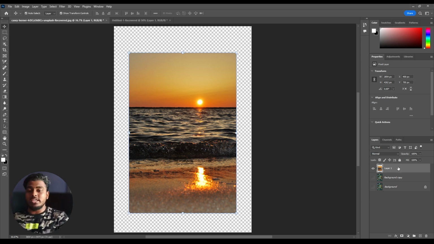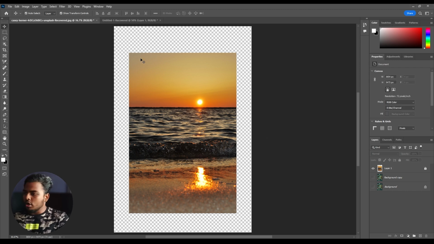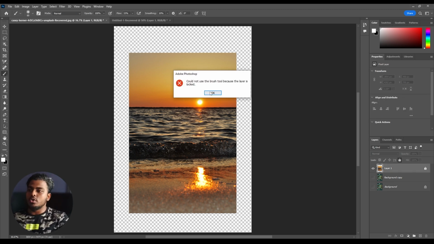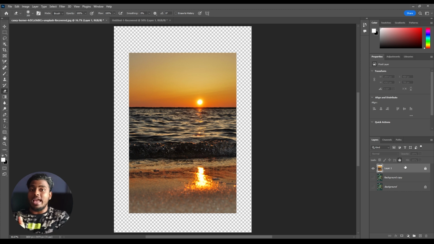And here we have the next option, which is lock all. After doing this, we cannot do anything on that specific layer. You can see I am taking the brush, we can't do anything. I am taking the eraser, we can't do anything, because it works as it's named. It will lock that layer completely.